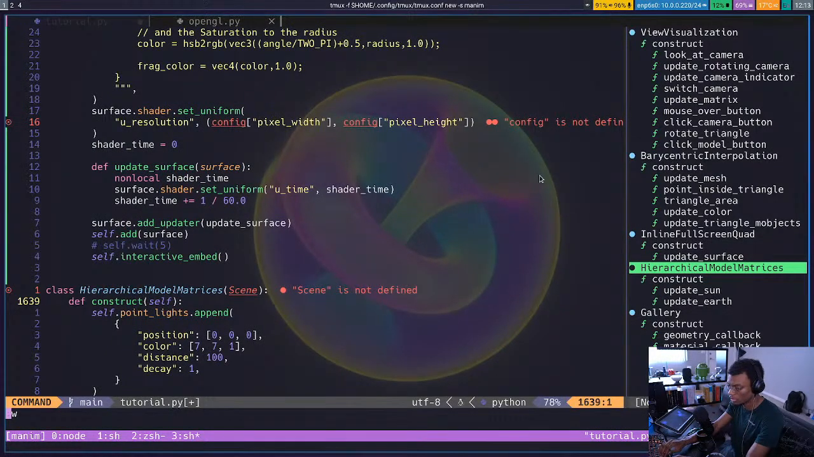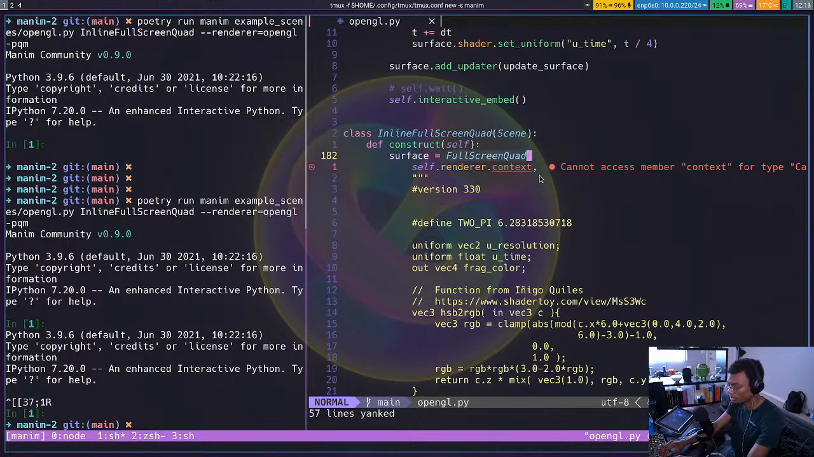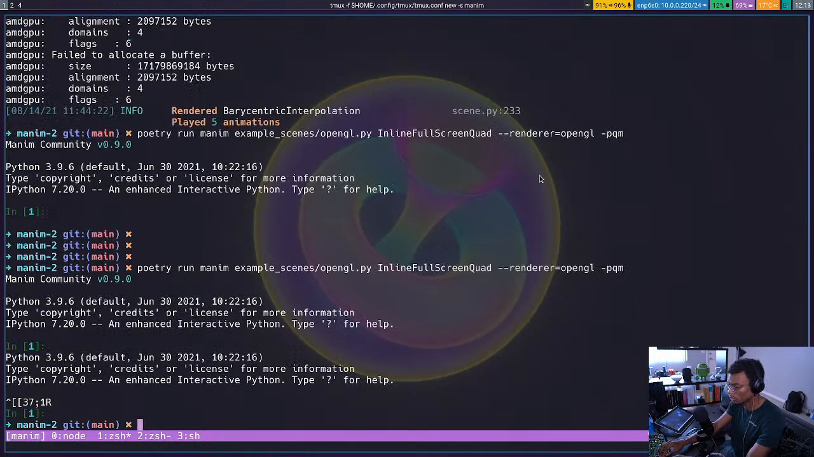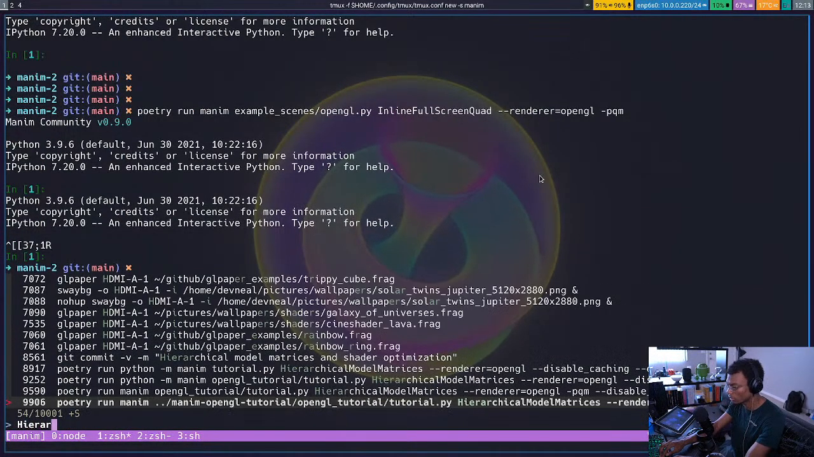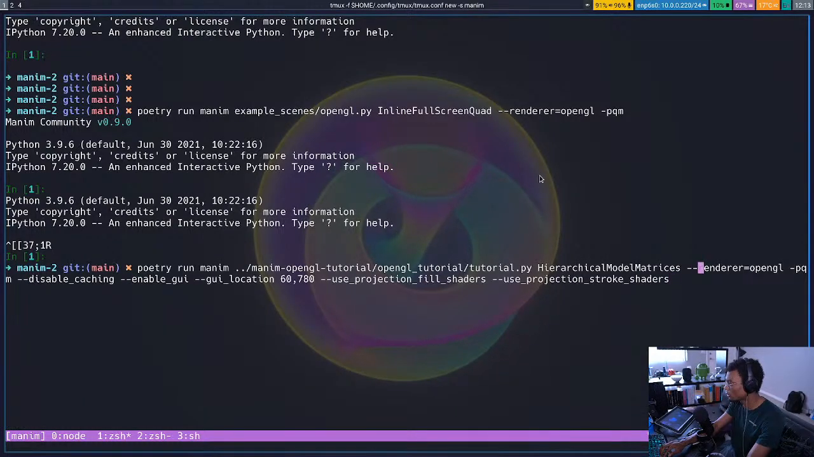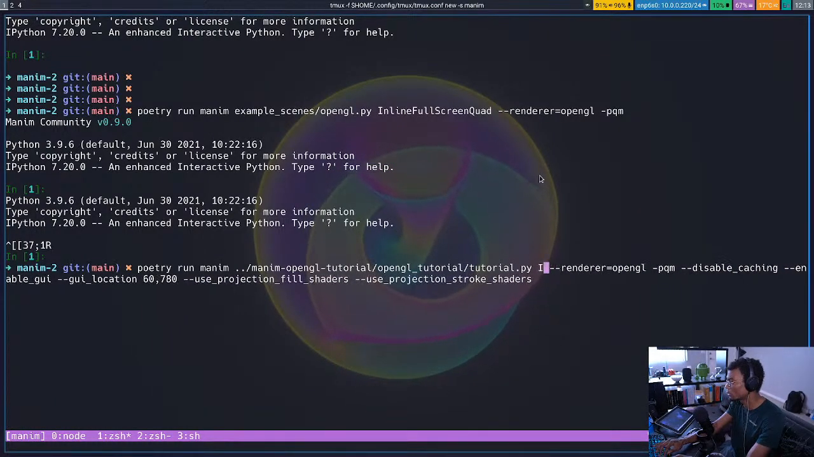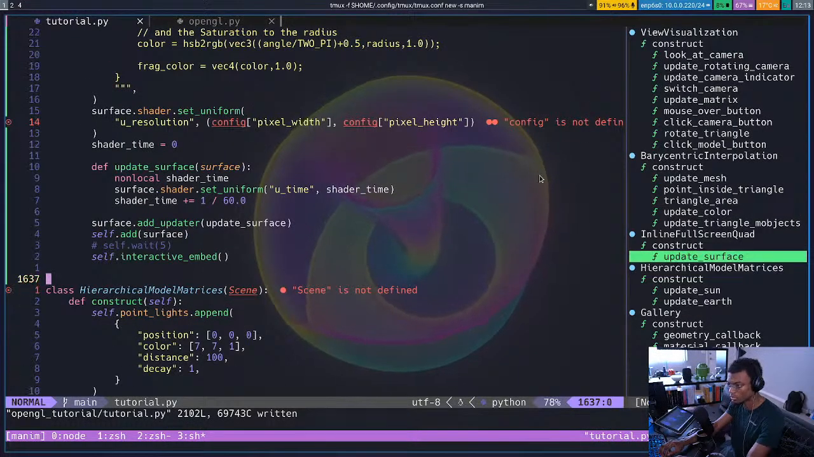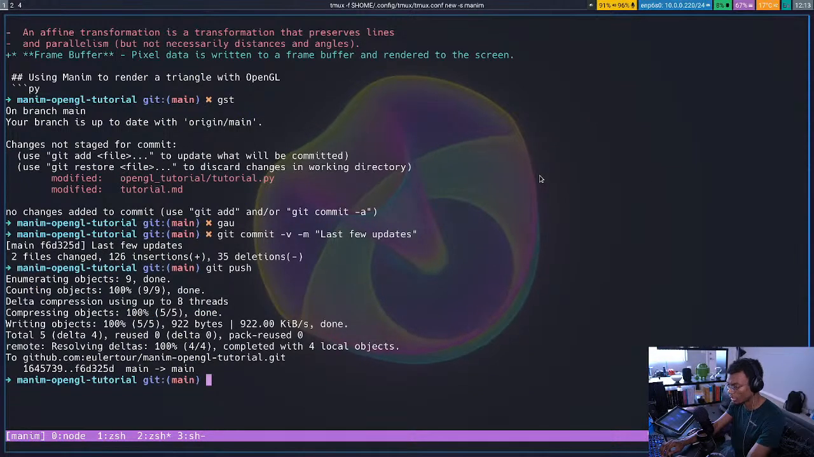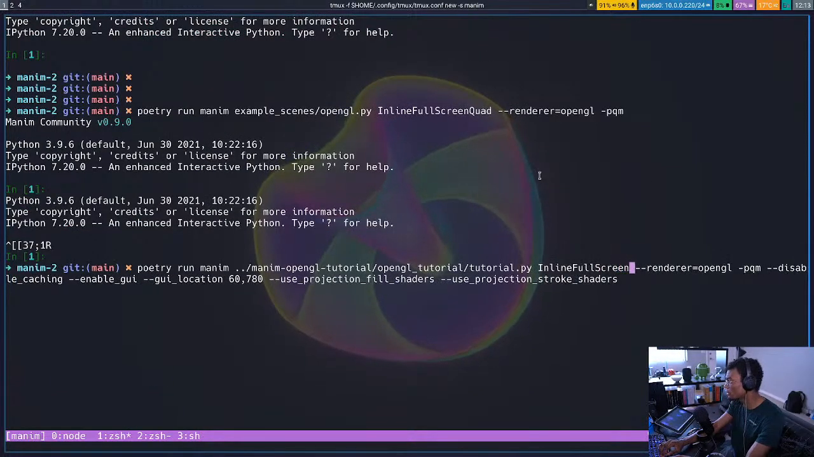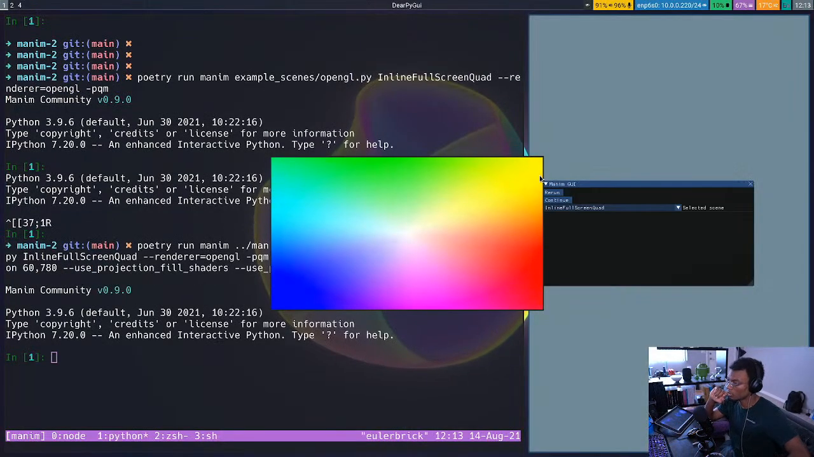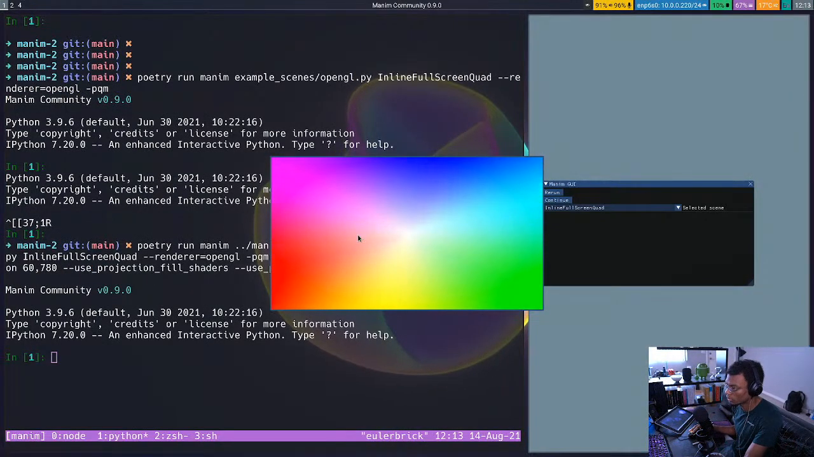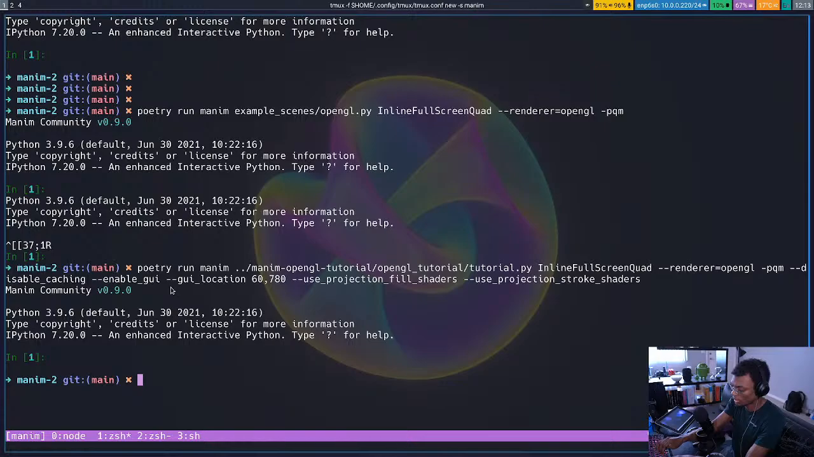Okay, so this should run directly. Did I capitalize this? I did capitalize the S. Okay. So great.